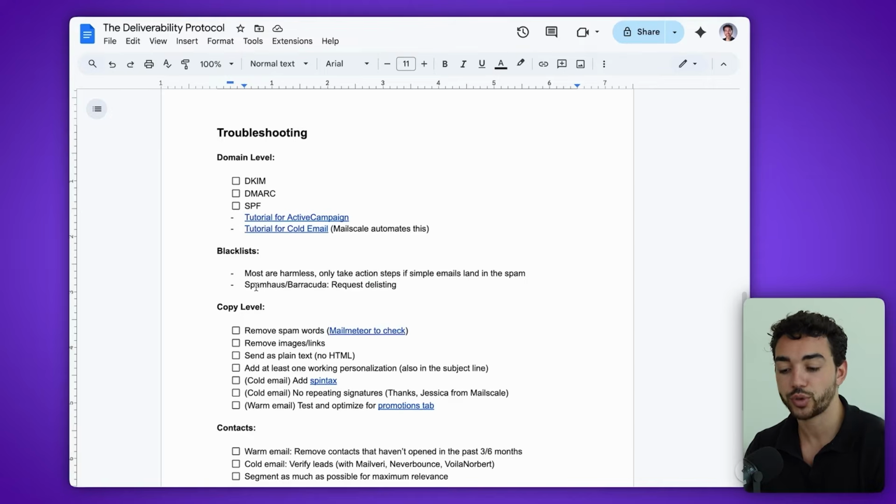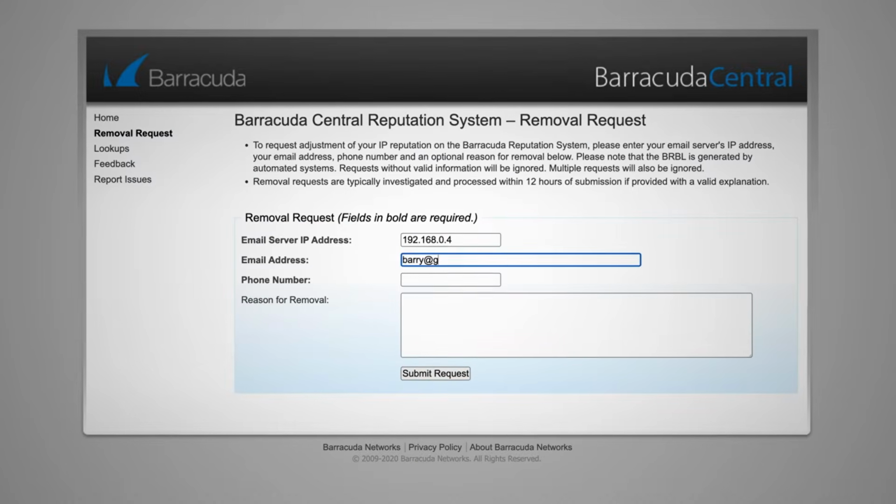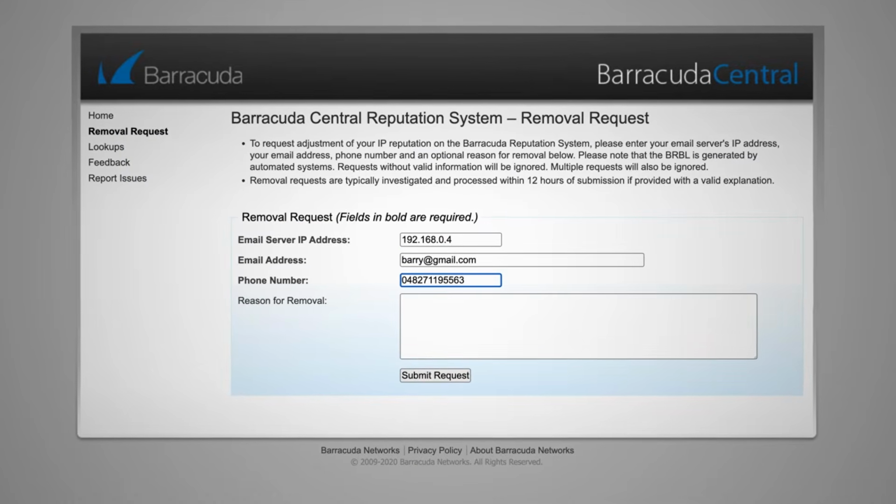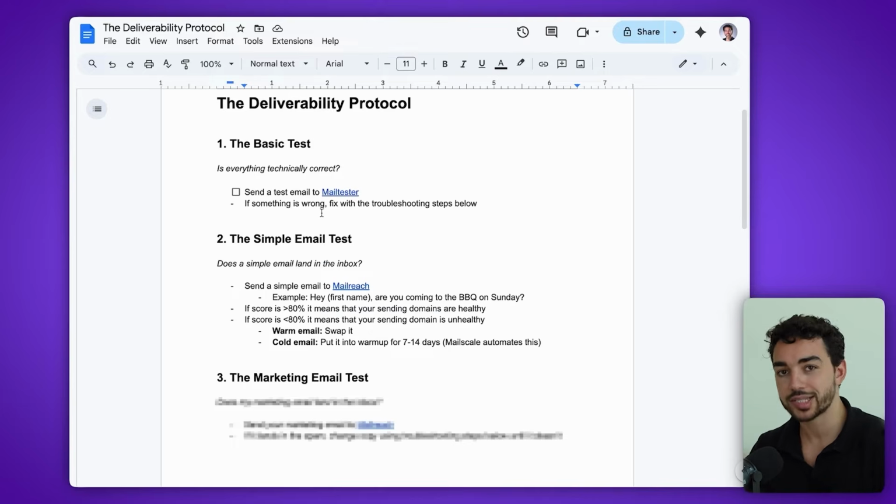When it comes to blacklists, especially when you're on Spamhaus or Barracuda, you can request delisting there as well by going to the Spamhaus and the Barracuda website and requesting delisting. So if something was wrong there and you fixed it, do a test again until everything is correct with Mail Tester. The second step after that is to send a simple email test.